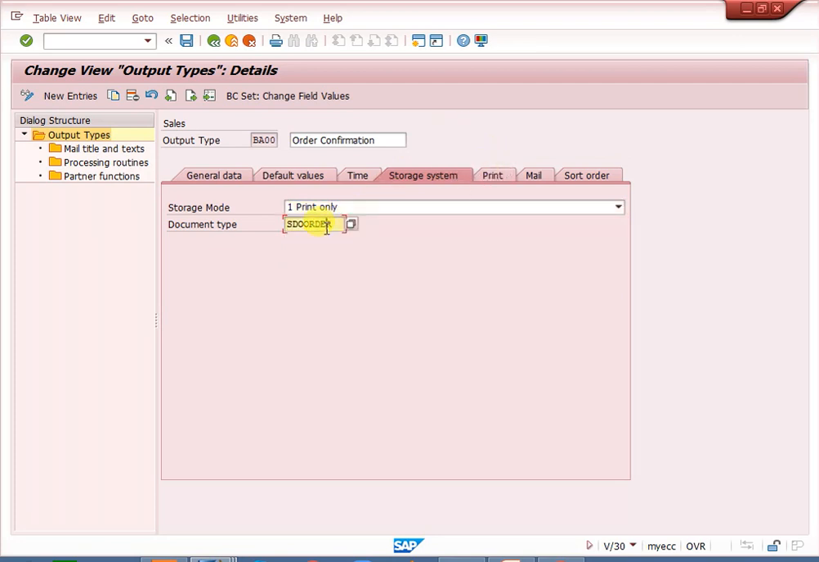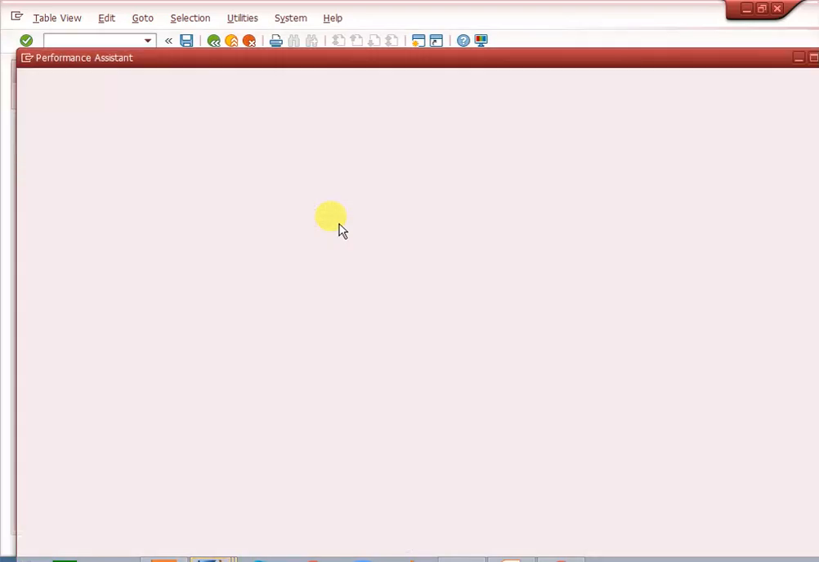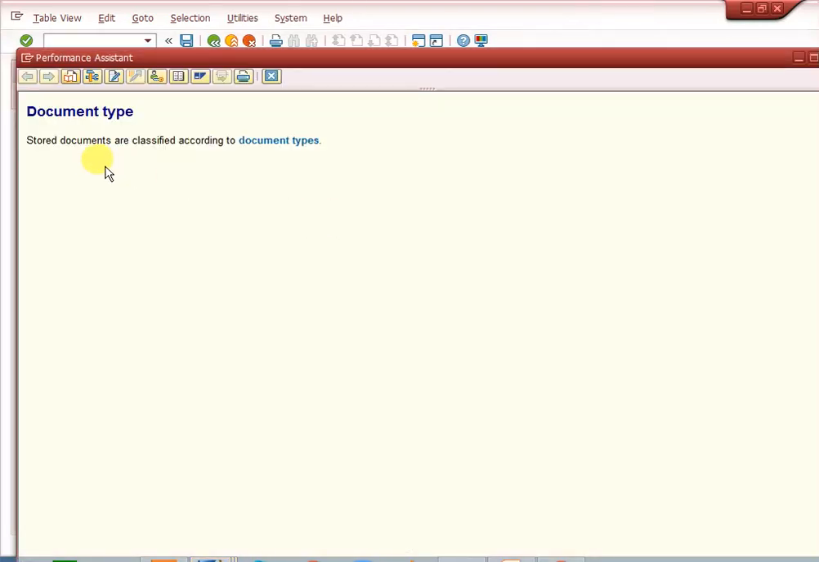SAP document type, this is standard, you can use it. Document type, why we are using it, you can check here. Stored documents are classified according to document types.